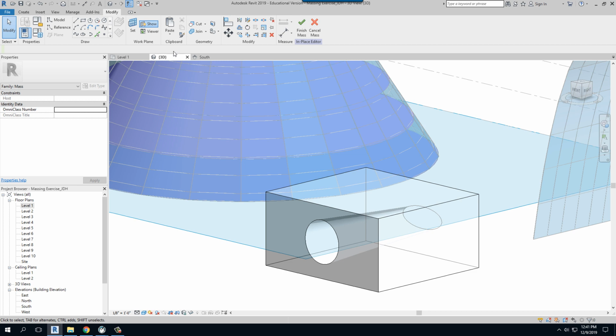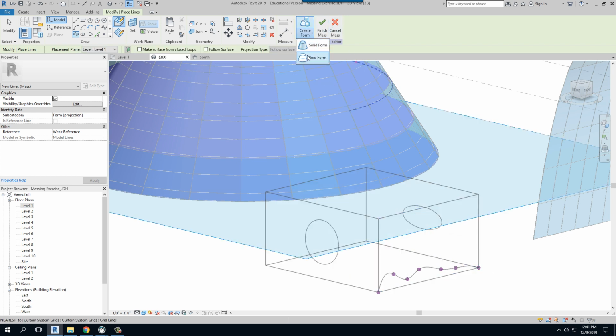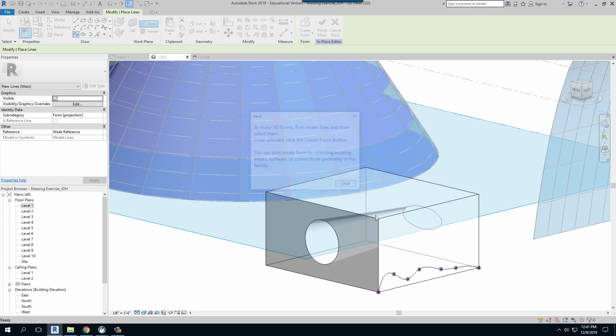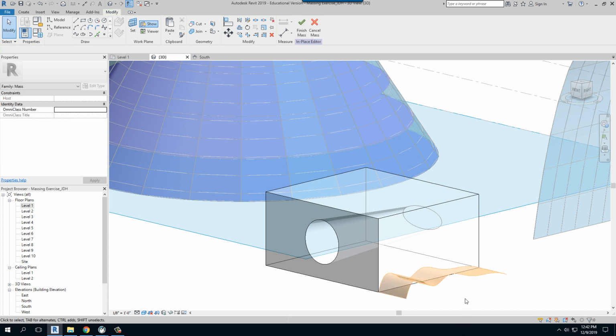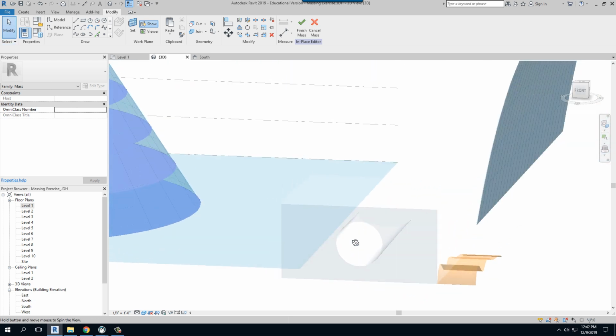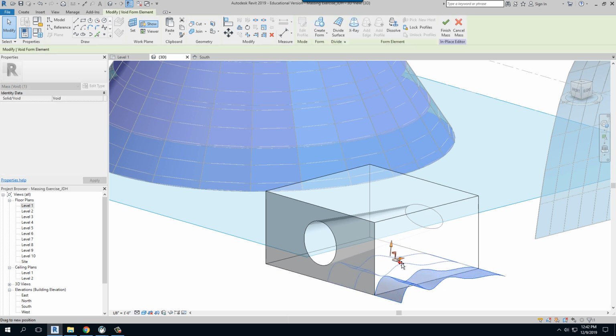What if, and we can just try this, this time to draw that void, I want to come in here to this spline. I'm still on level 1. There's my placement plane. And I'm just drawing a free-form spline, right? And I say create form, a void form. Let me see if I can get that to work. All right, I created a void form, but that void form is outside my object because it's not physically cutting it.